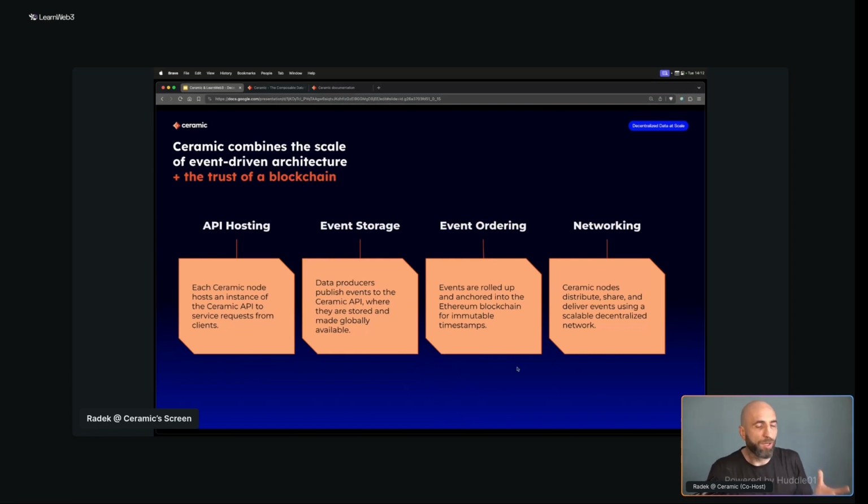Events are rolled up and anchored. That's the verifiability aspect I mentioned already. So as more and more events come in, then at some point they are rolled up, anchored into Ethereum, and the hash of those events is being posted as a proof to Ethereum. So that's how you can verify all the data in that rollup. And the networking, everything is being distributed, shared, and delivered between the nodes.